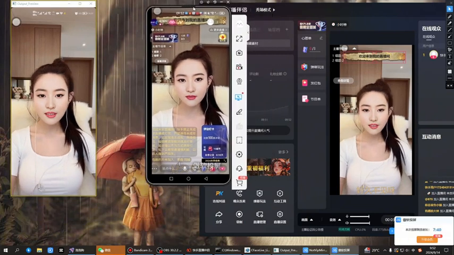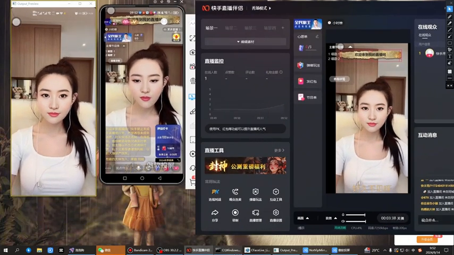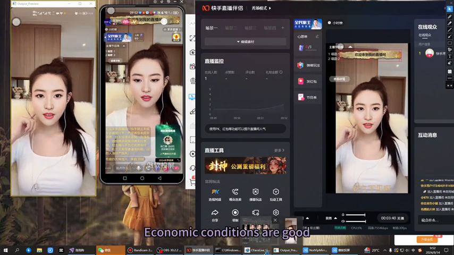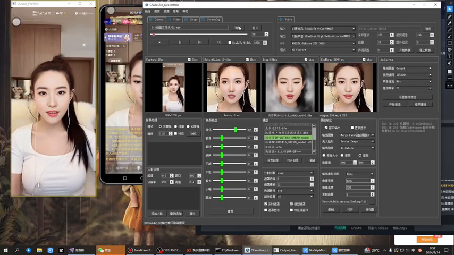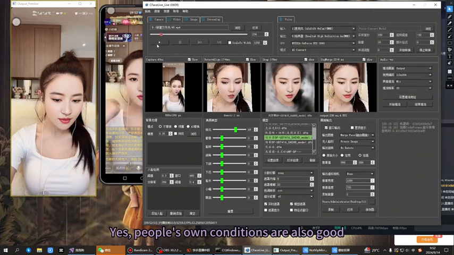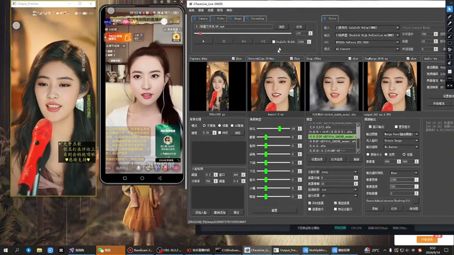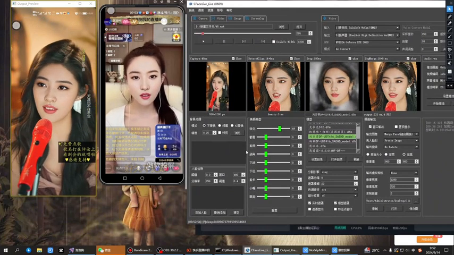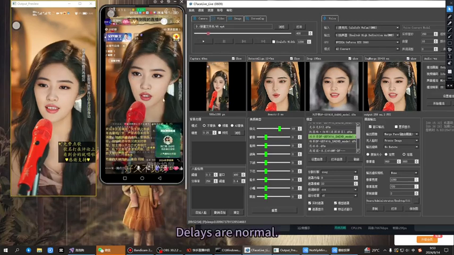万的话，就相当于一套房了。 Open our software. 套房几千个，对呀，人家自己也有经济条件也好。 Economic conditions are good. Talent live streaming host. Yes, people's own conditions are also good. Delays are normal.